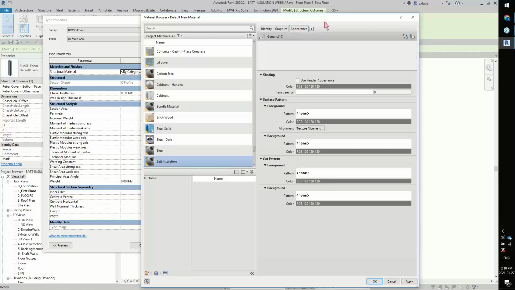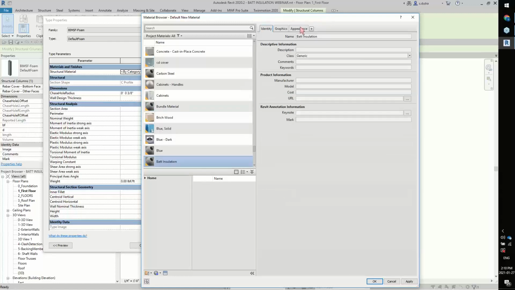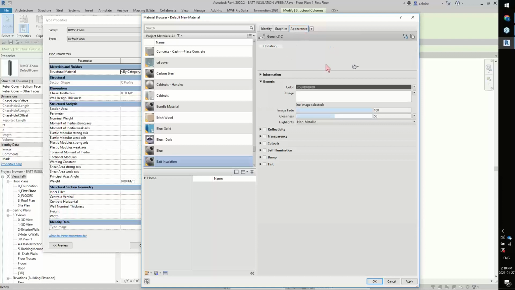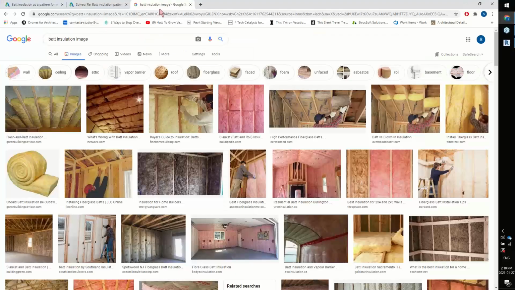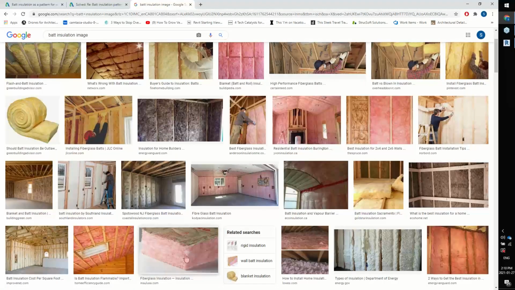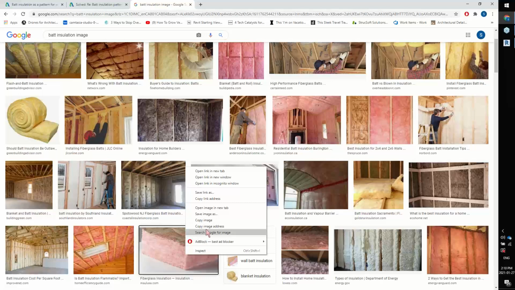Then we're going to come in here into the appearance. So into the appearance here, what I've done, let me show you. I went into Google. I just Googled batt insulation images, and I believe I chose this one down here. I just took this image, right-clicked, copy image, and put it into an editor tool like Paint, or if you have Photoshop. With these tools, you can actually get the RGB. So I've already gone ahead and done that.